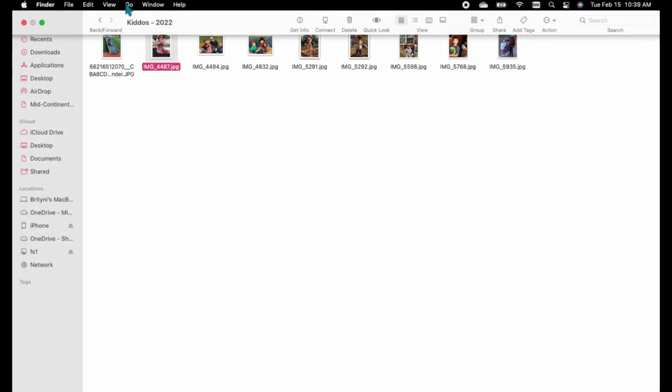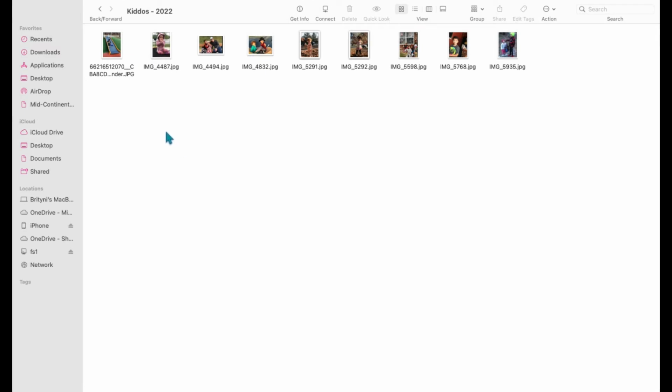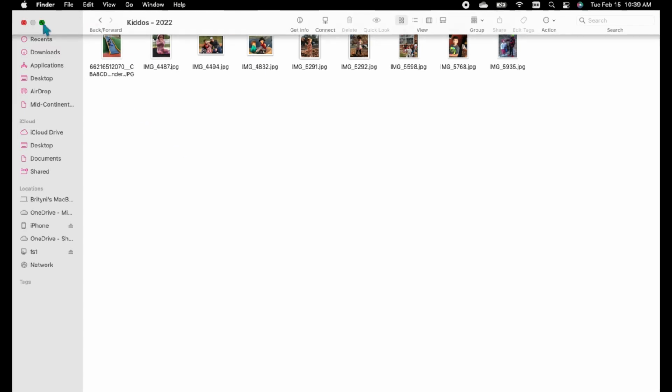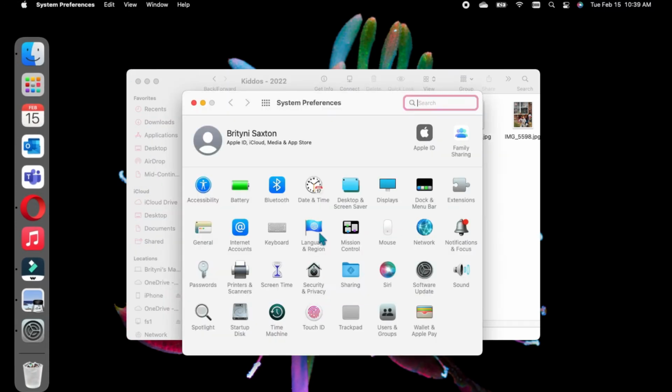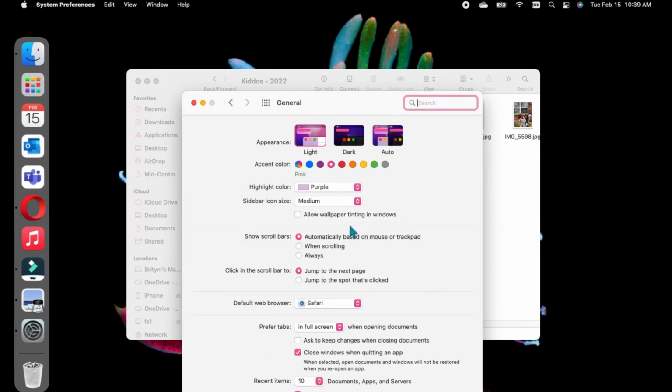To change Finder's look, let's head to the System Preferences. Once we're here, we'll click General. Last time we were here, we changed our color scheme appearance and highlight color. This also affects Finder.